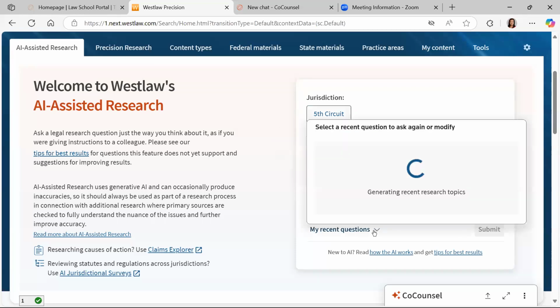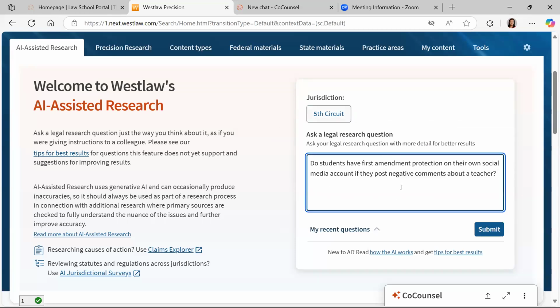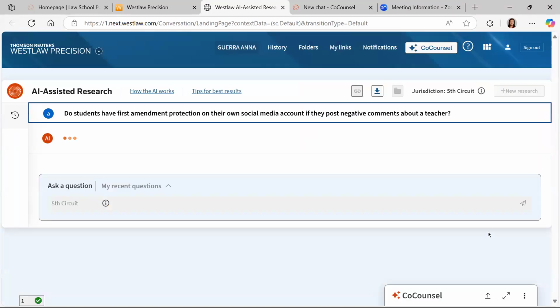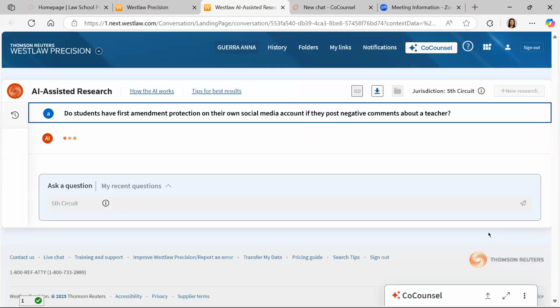And I have a question here already asked. Do students have First Amendment protection on their own social media account if they post negative comments about a teacher? Westlaw AI assisted research works very simply with a natural language search. It doesn't utilize Boolean or terms and connectors searching. It is taking the prompt that I entered and reading through all of the content on Westlaw.